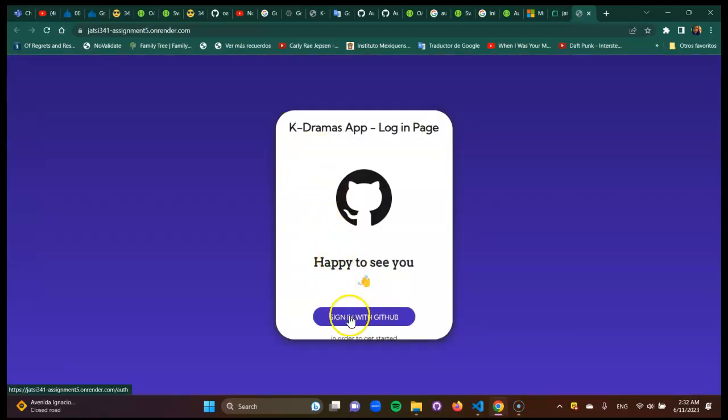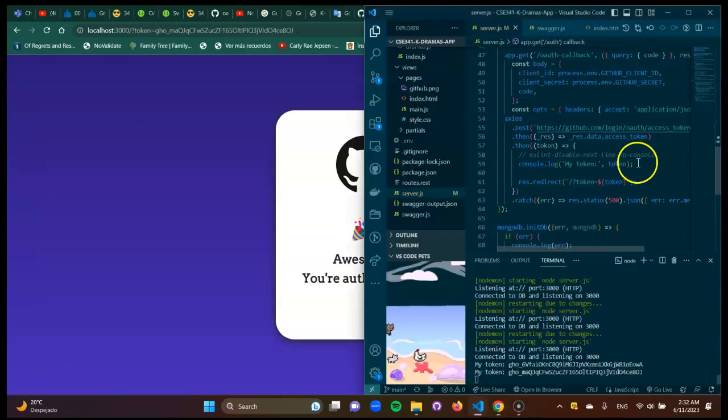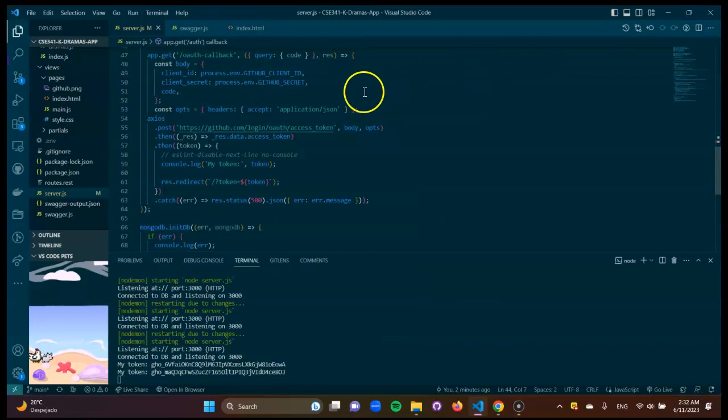And when I click the sign in with GitHub, well, I have my session active. So here is a token for this authorized for GitHub. But one thing that I'm struggling with is that I just cannot make the connection with Swagger.